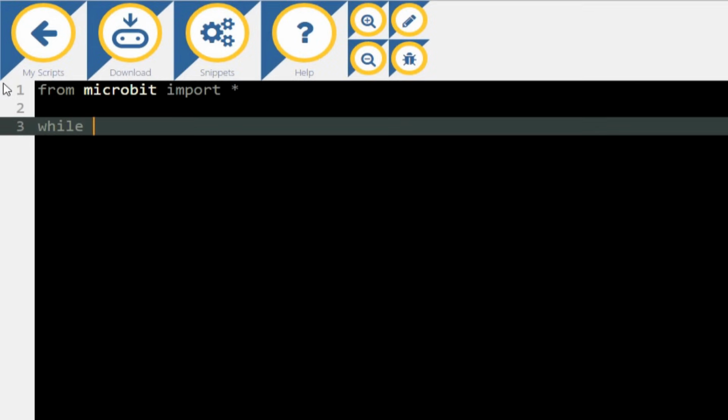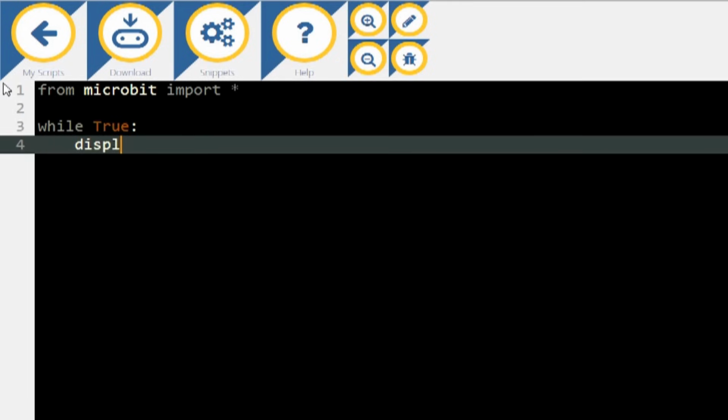In the next line, write while True colon. Notice the capital T for True. This is important as True is a keyword in Python. It's special to the language, meaning yes, or the opposite of False. While is another keyword that starts a loop. Go to a new line and you'll notice it's already been indented. Type display.scroll, open parentheses, open quotes, hello, exclamation point, close quotes, close parentheses.